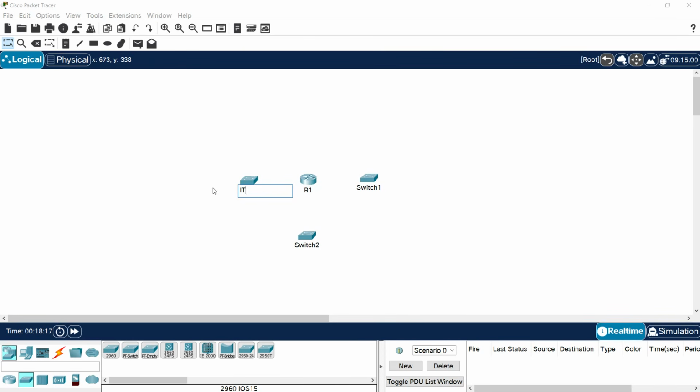Okay, we will give the name as IT switch. This is HR switch. This is for the server farm. Now we need an access point. So coming to wireless devices, we will choose this access point. Consider AP guest.